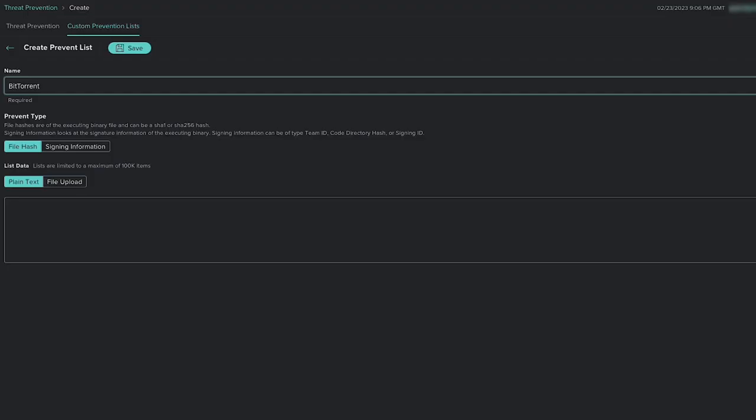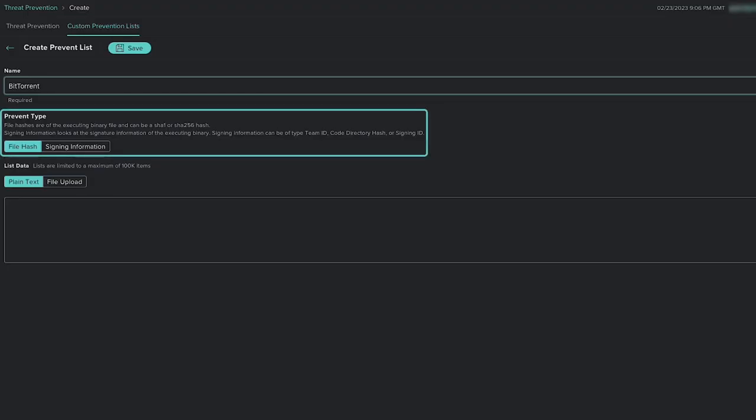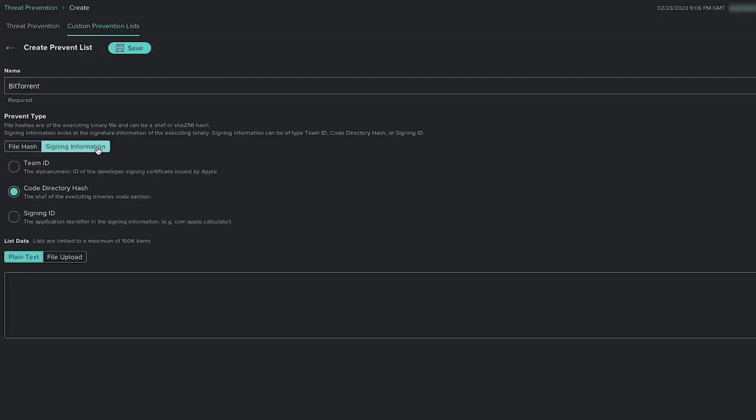We can block specific files using either the file hash or signing information. I'm using signing information. Since I already know the file's signing identifier, I'm selecting that option and entering the identifier in the field below: com.bittorrent.btweb. For more information on how to determine a file signing information, see the Jamf Protect documentation link in the resources. That's all the information needed to prevent the torrent client from running, so let's click Save at the top of the page and head back over to our enrolled Mac.